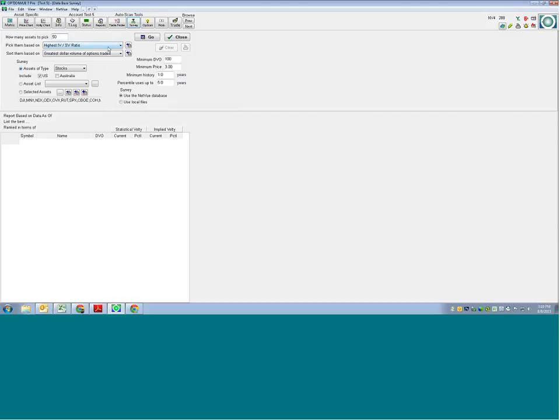And I want to find, you have this drop-down box here. What do you want to pick? I want to pick the highest IV/SV ratio right now. Okay, and I want to sort them based on the greatest volume, dollar volume of options traded. So I want to make sure there's a lot of liquidity and a lot of things going on out there.